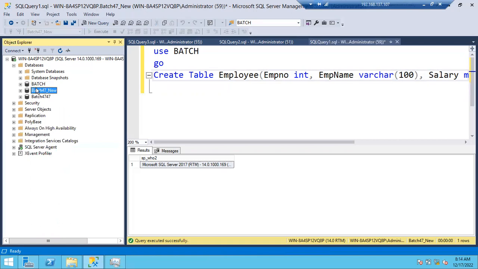Or still we have one option called import export. You can export the table from batch to batch 47 underscore new. After exporting, two tables will be there. In this database also you will have the employee table, in this database also you will have the employee table. So in which database you don't want the employee table, delete the table from that database.